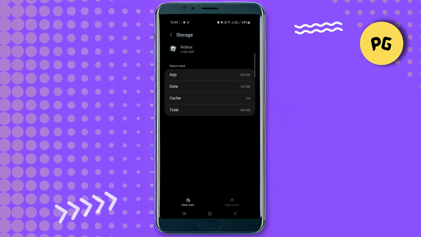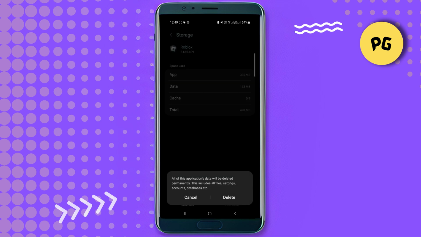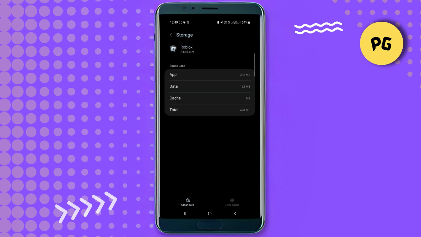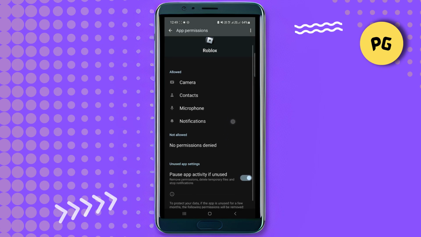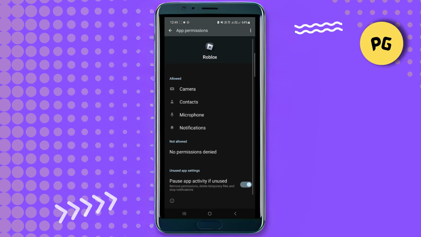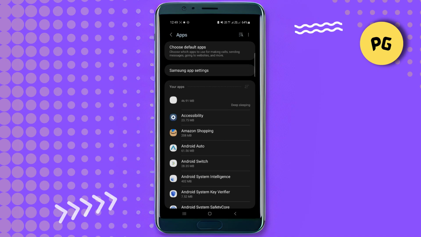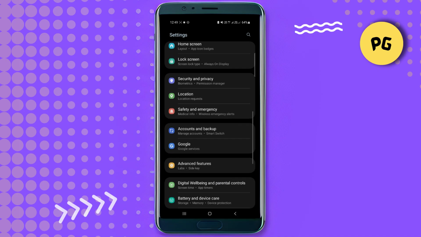Here you have to clear cache and then clear data as well. Once done, go back and tap on the Permissions option. Now make sure you allow all permissions to your Roblox app. Once you do that, go back to your settings home screen, scroll up and click on this Connections option.